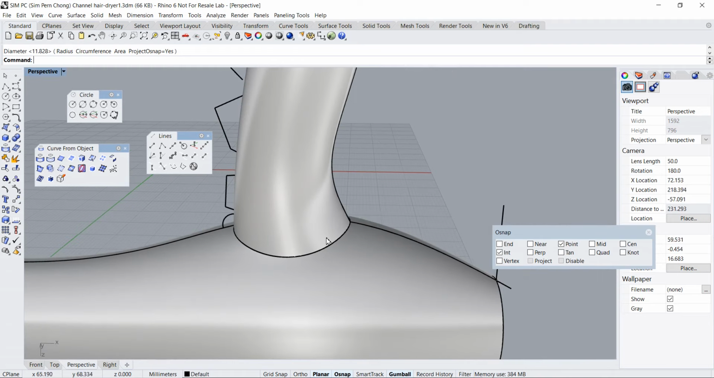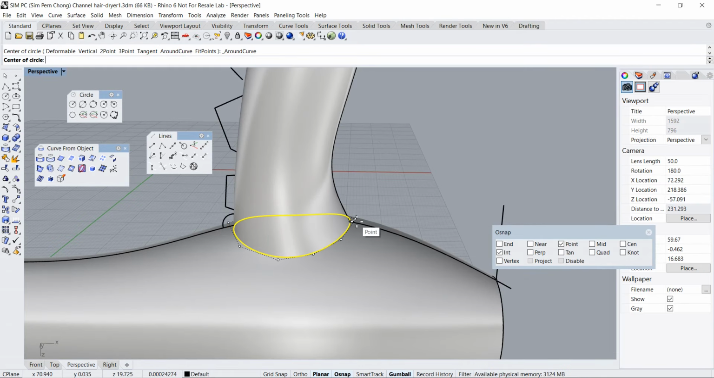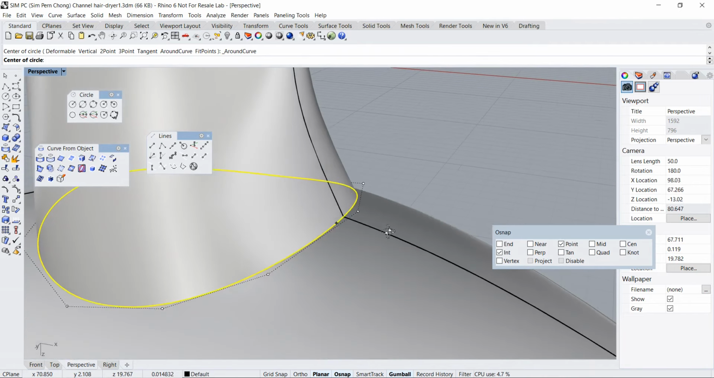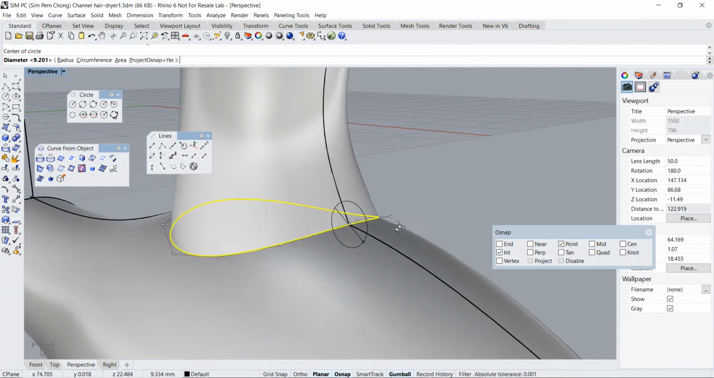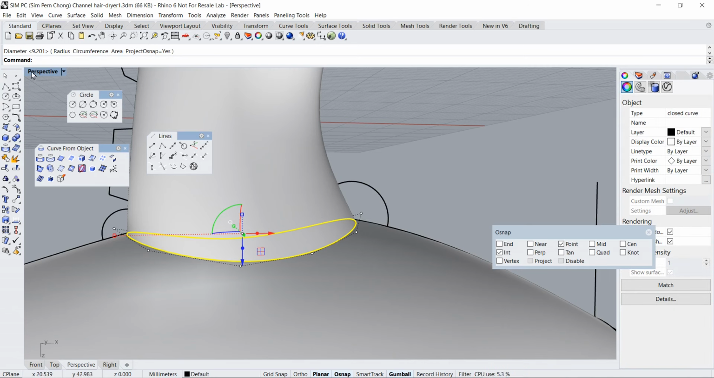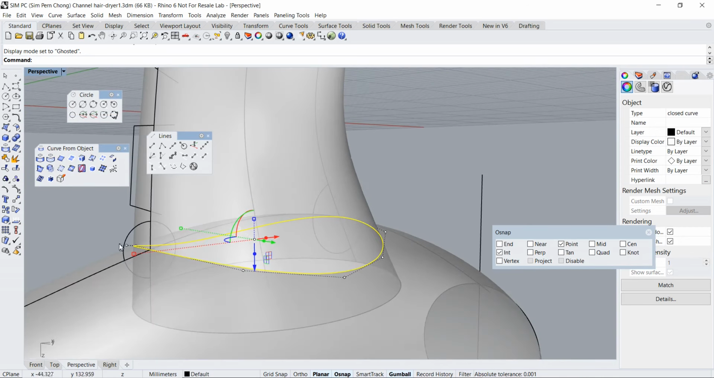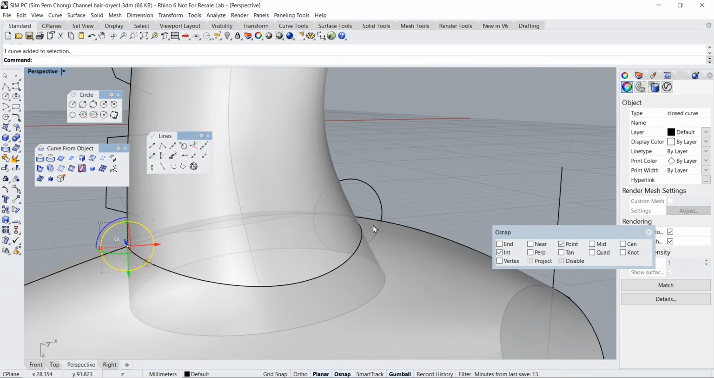And we need to create another one here, because I want to have a variable blend. So maybe the back one, I think I can have it bigger. Let's try. Something like that. You can see that the curves actually go inwards into the body as well.